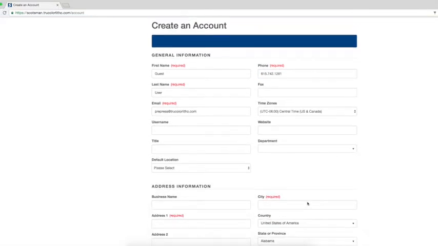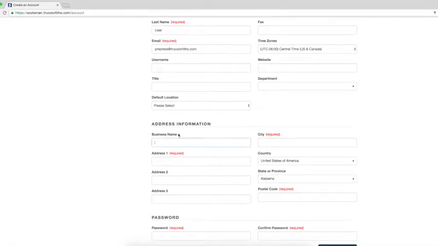The second part of the form is the address information. This portion is important because it will be your primary shipping location. This is where we will ship all the material to. Don't worry, you can add more locations later, but for now, please make sure this is your preferred address.